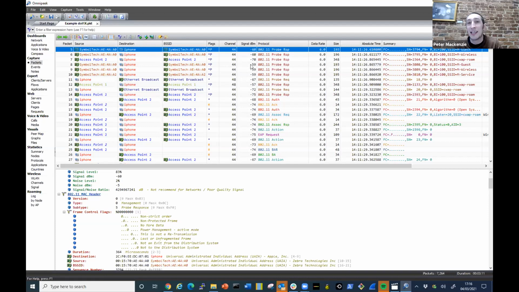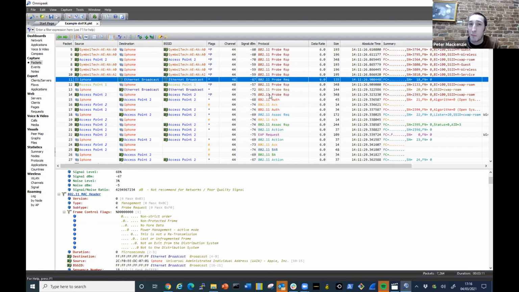And it all starts with the iPhone trying to discover the access point it would like to connect to. And that's why we see these probe request and probe response messages. So probe requests coming from the iPhone and probe responses coming back from the APs. And that's just part of the way a client discovers a network. Once it's found an access point it wants to connect to, that's the bit we're going to concentrate on in this trace file.